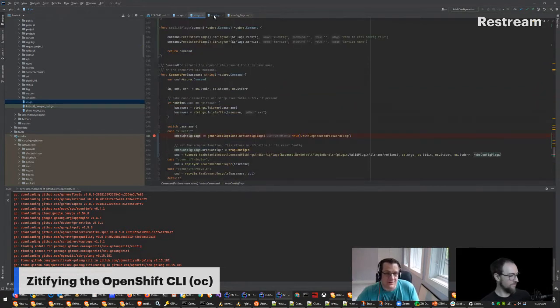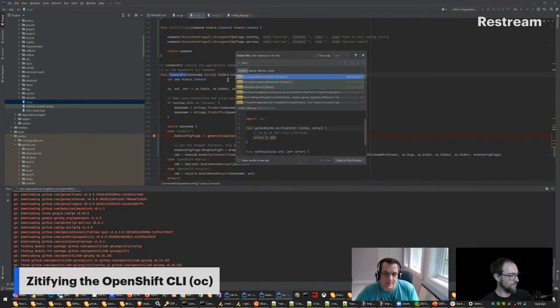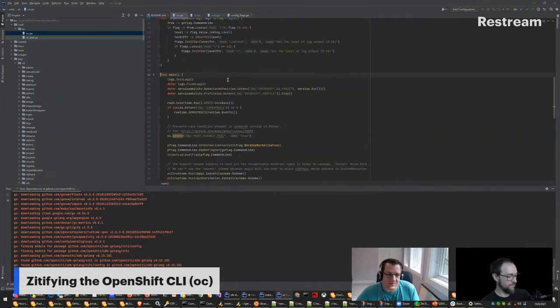Let's see. So where's that main? Ooh, how did I get here? Command 4. There must have been a main somewhere. oc.go. There it is. Debug. I'm going to let that compile. Hopefully this will compile. If it doesn't, then the next hard part is going to be figuring out all the flags I need to set.